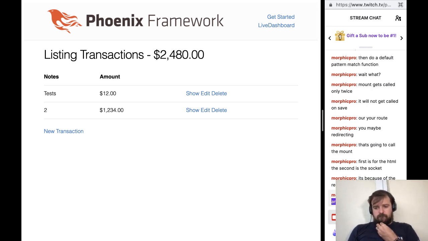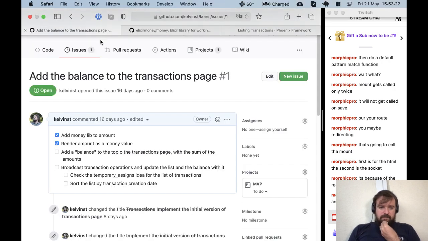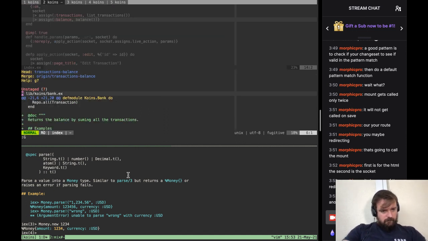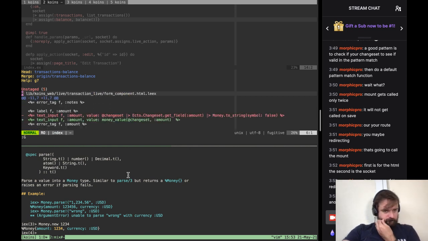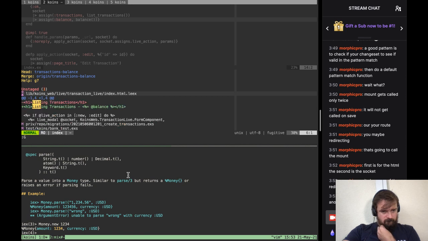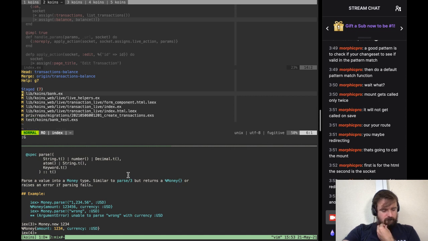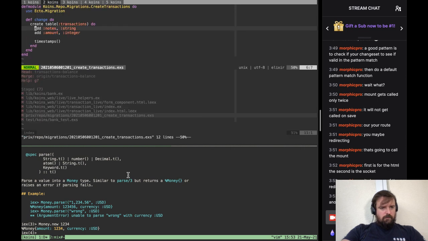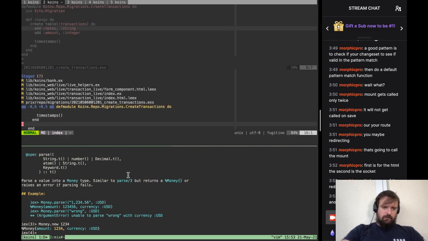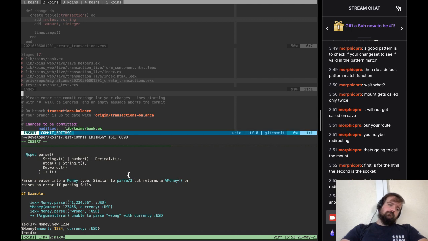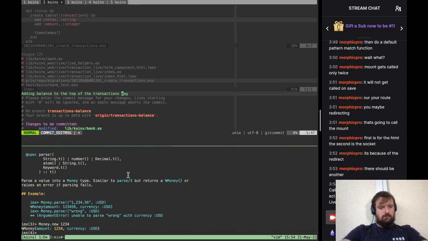There should be another. Yeah, my idea here, so yeah, I added a balance. Let's commit this. I know it's not perfect, but right. What did I touch here? All right, it was removing a line because I ran the formatter. Adding balance to the top of the transactions page.